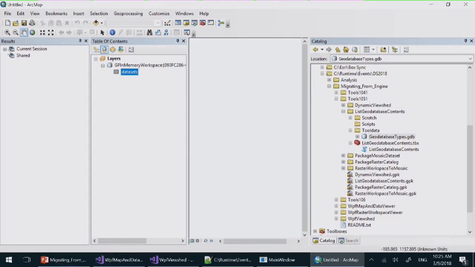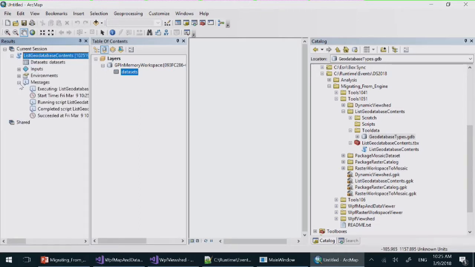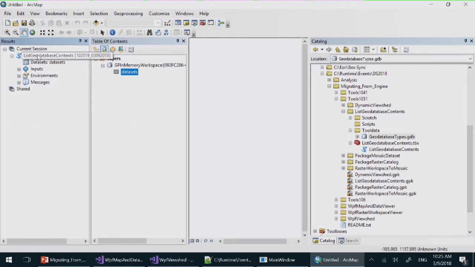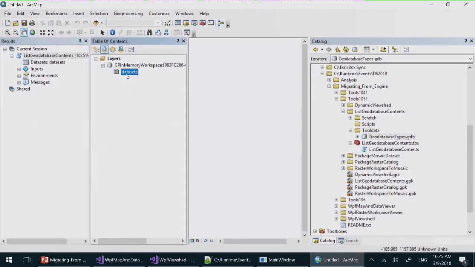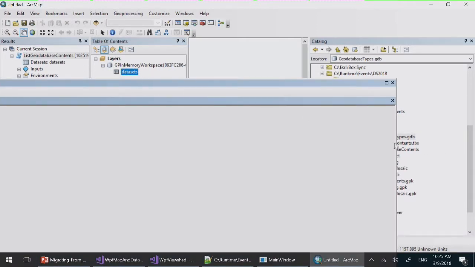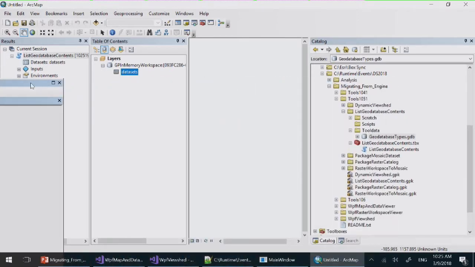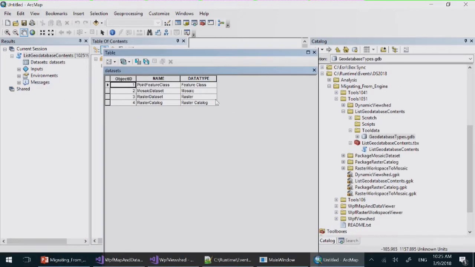And we can see in the result window over here that we've got a successful execution of that. If I look at the messages, we can see that it succeeded. So once you've got a valid, successful model, you can then share that result as a geoprocessing package. If we just take a quick look at the in-memory contents here, we can see that actually that geodatabase that I dragged on had 4 different types of content, and it's returned the name and the data type there.